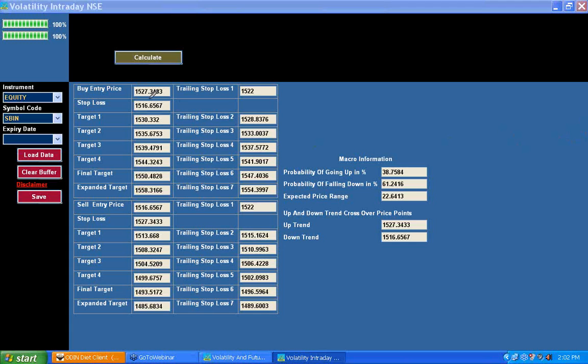So this tool has given me, at this particular time, recorded on September 2nd, 2013 at 2:02, a recommendation to buy the State Bank of India at 1527. The actual stop loss will be 1517, but once you have made a buy entry, your trailing stop loss comes to 1522. Subsequent targets are 1530, 1535, 1539, and as per the volatility, the maximum you can achieve is 1558.